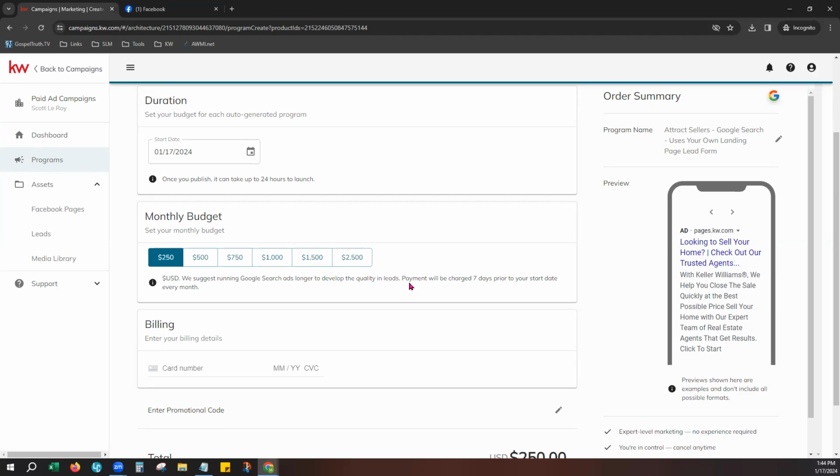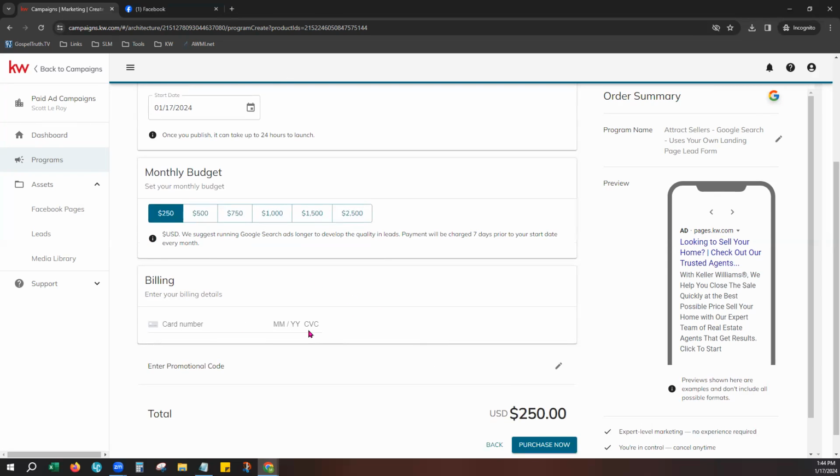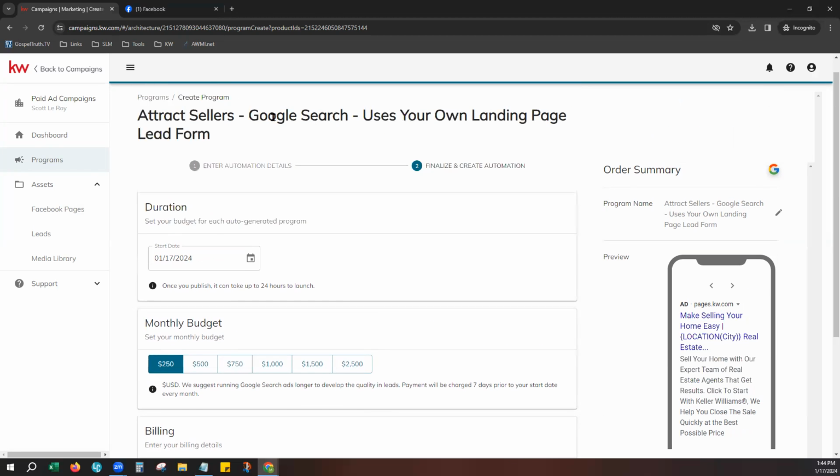And so right here, you can actually see payment will be charged 7 days prior to your start date too. So it's pretty important to remember. You would enter your billing details, your promotional code if you had one, and then you can purchase now if you would like to. Okay. So that is what a Google search ad would look like.